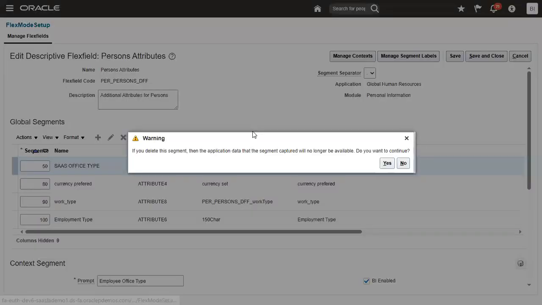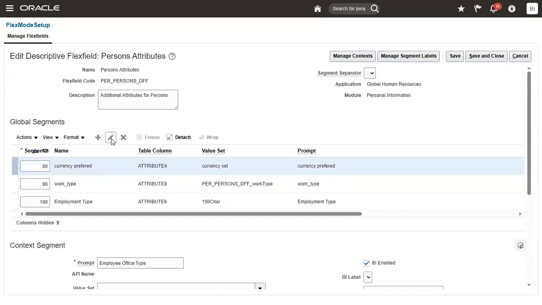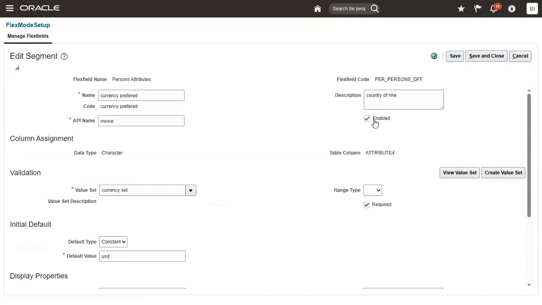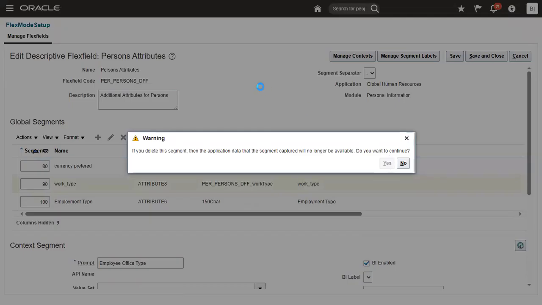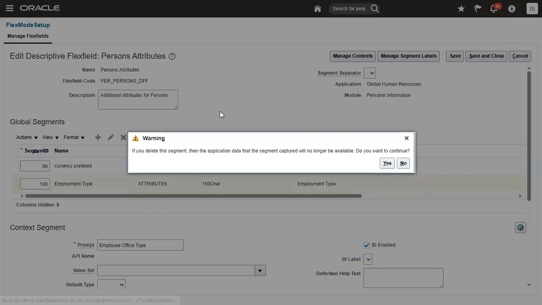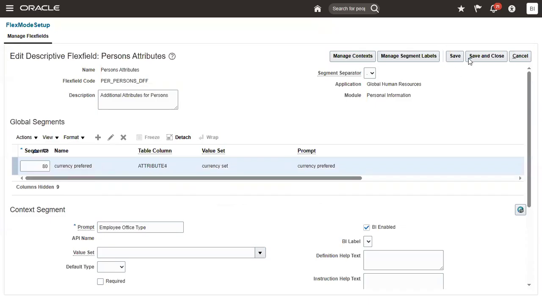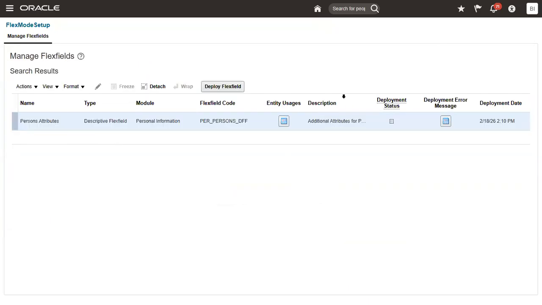Disable or delete. If you would like to go for disable, you have the option. Go to edit, disable it. Disable and delete both are the same. But if it is disabled, after some time if the client requires it again, we don't need to create it, just simply enable it. So we can perform it. Let's go for save and close. Let me go for deploy this flex field here.